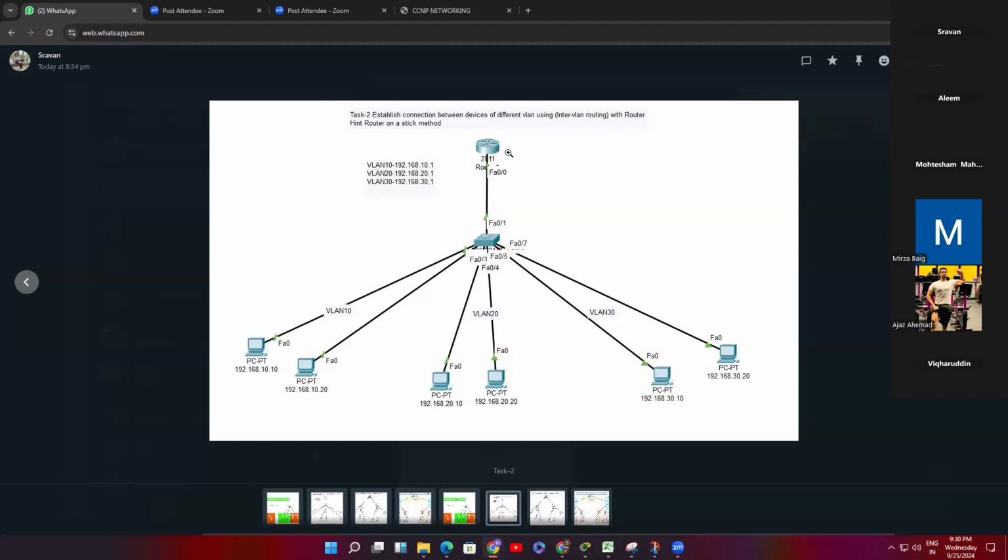That method we call the router on a stick method. Router on a stick. This is a stick, you can assume. It's a stick. It's a method. Router on a stick method.